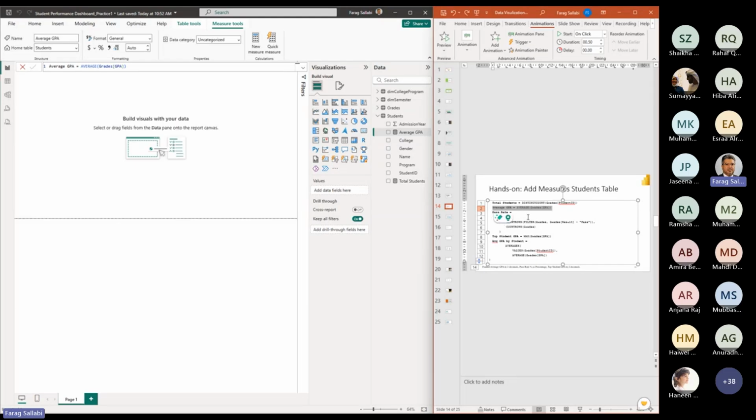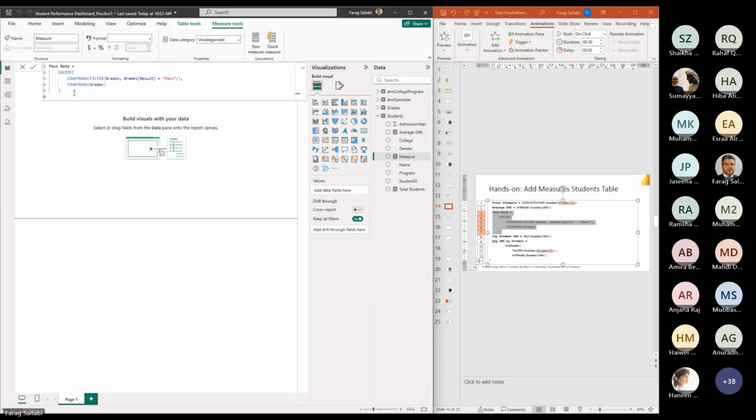All of these are kind of KPIs, very important if you are dealing with KPIs. So you have to create new measures to measure your data. So I have another one. I created pass rate.